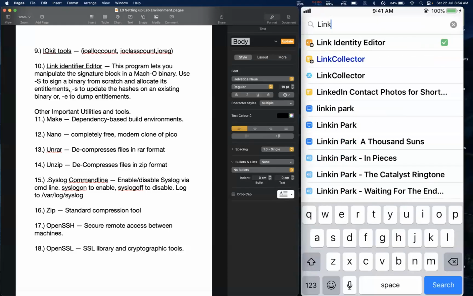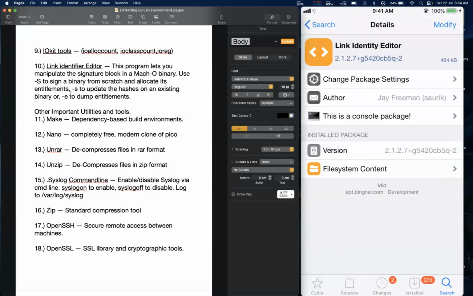Next one is Link Identifier Editor, right? What actually this particular tool will be doing, it will be giving us the specific code snippet, right, of which particular function will be utilizing, like which code snippet is utilizing which functionality. Okay, and we will be able to dump that in real time.